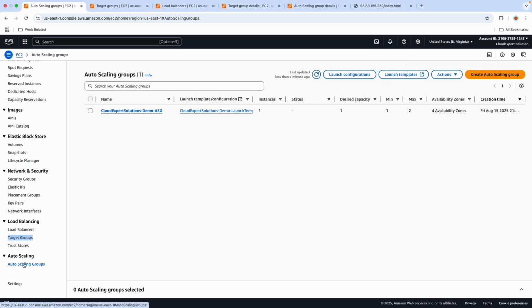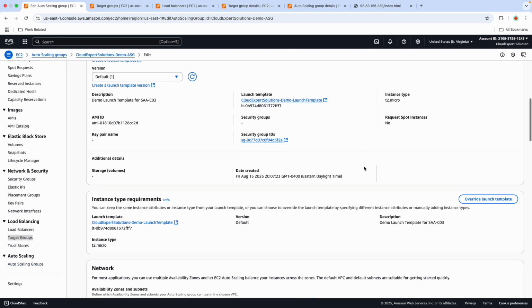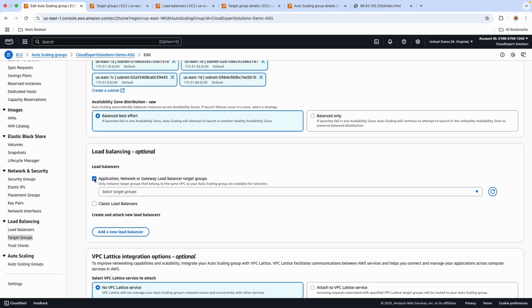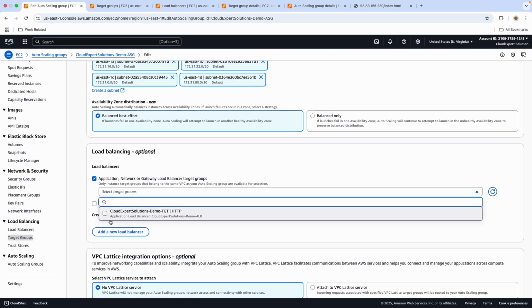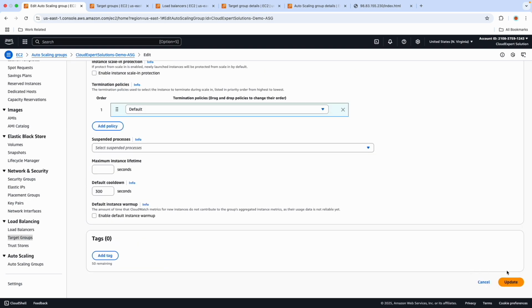I'll go to auto scaling group. I'll select the auto scaling group, and from action, I'm going to edit. I'll scroll down, and here is the load balancing option. I'll select application, network or gateway load balancer, this checkbox, because I haven't created a classic load balancer. And from here, I am going to select the target group. This is the application load balancer target group. I have selected it, and I am going to click update.